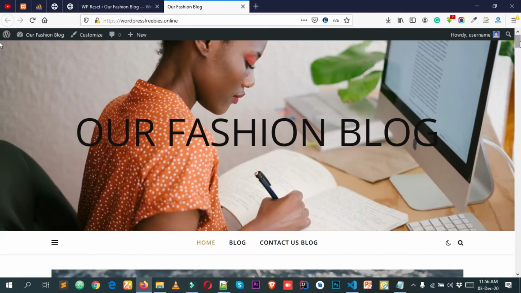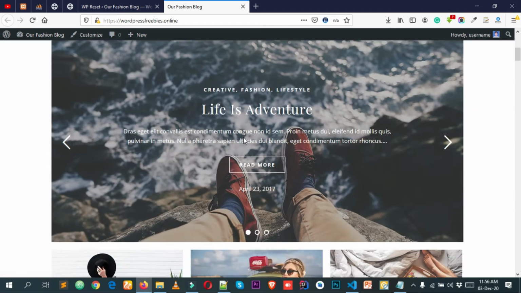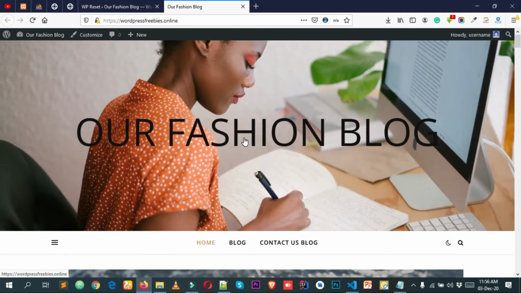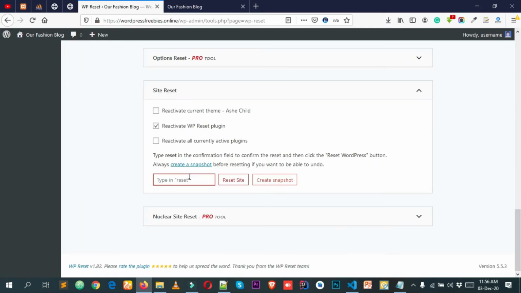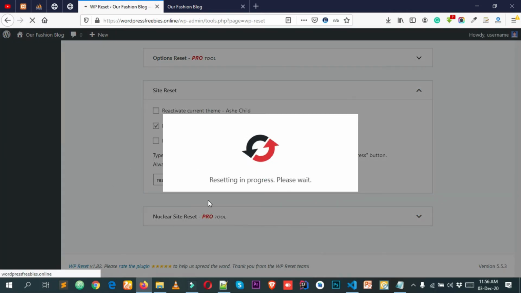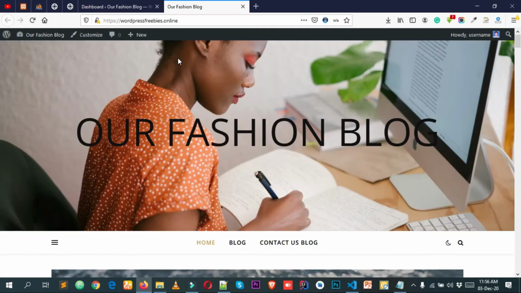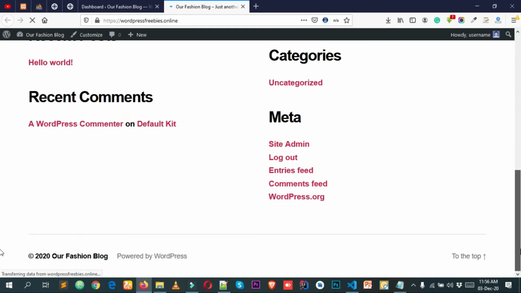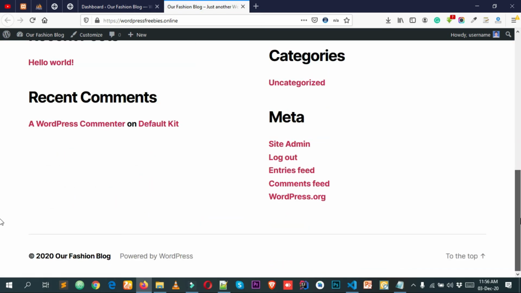You can see that this is our website, but we want to make it the default WordPress installation, okay? So simply type here reset, R-E-S-E-T, reset, and from here click on reset, and then reset WordPress, okay? And you can see that it's resetting our WordPress website. Let's go and visit our site. Just reload this and you'll see that everything is now default, okay?